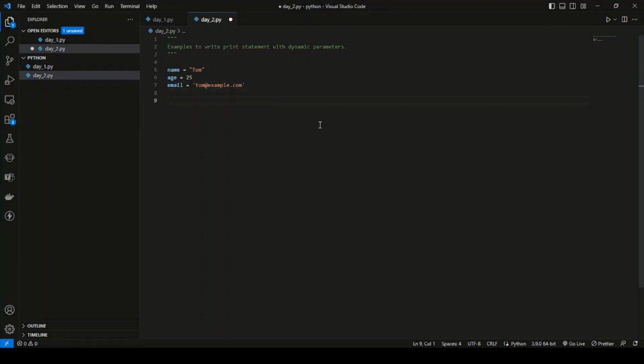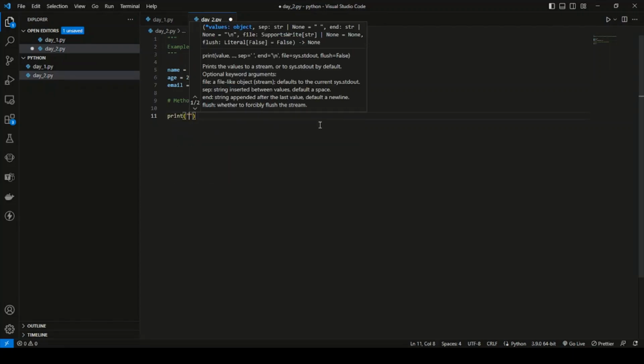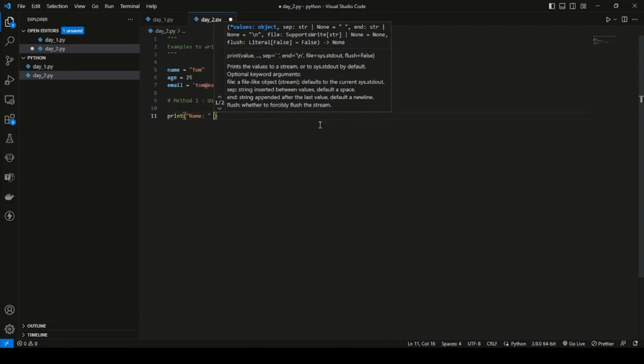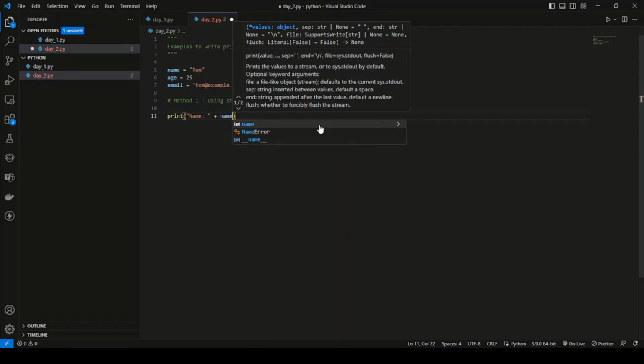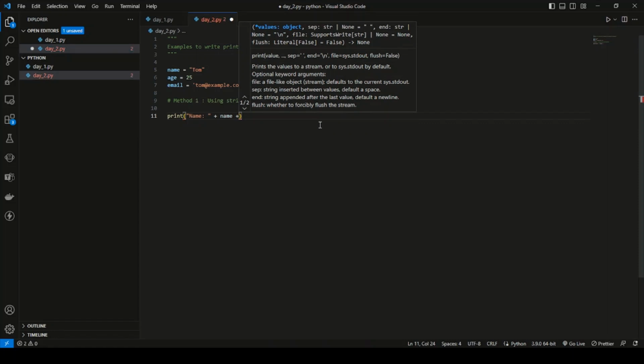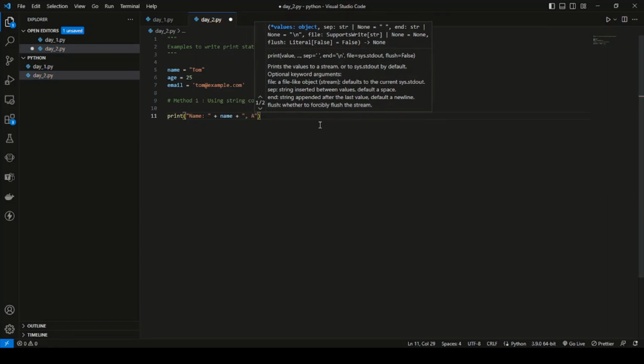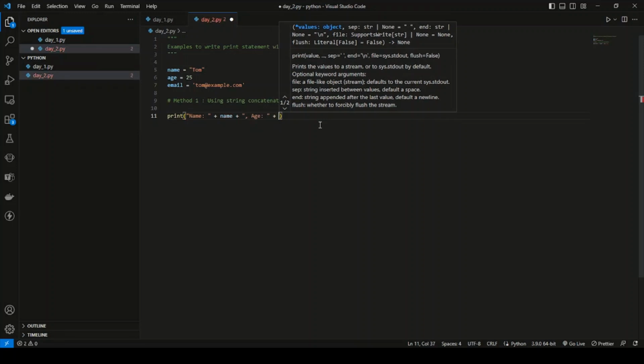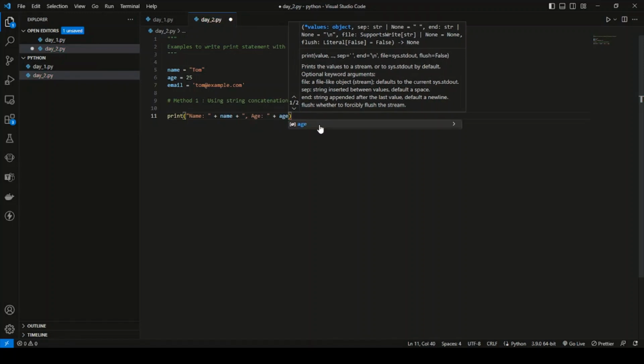So let's see the first method, method one, which is using string concatenation. We do the string concatenation using the plus operator. So let's use print name plus name plus age plus age.